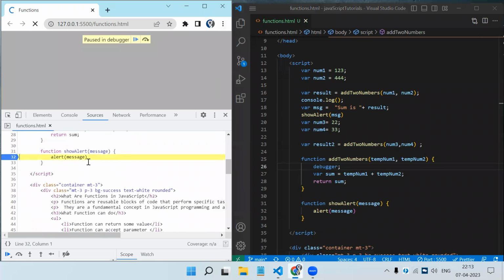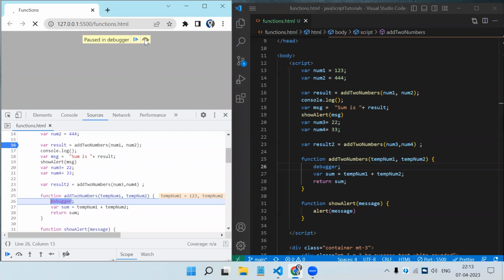Let me just add a debugger over here also. So now it is in the add two function. Now we have got the result in here. I have created a dynamic text. See, my complete message is sum is, after that plus concatenation, sum is 567, and this message I'm passing to the showAlert function. So we have called this function.